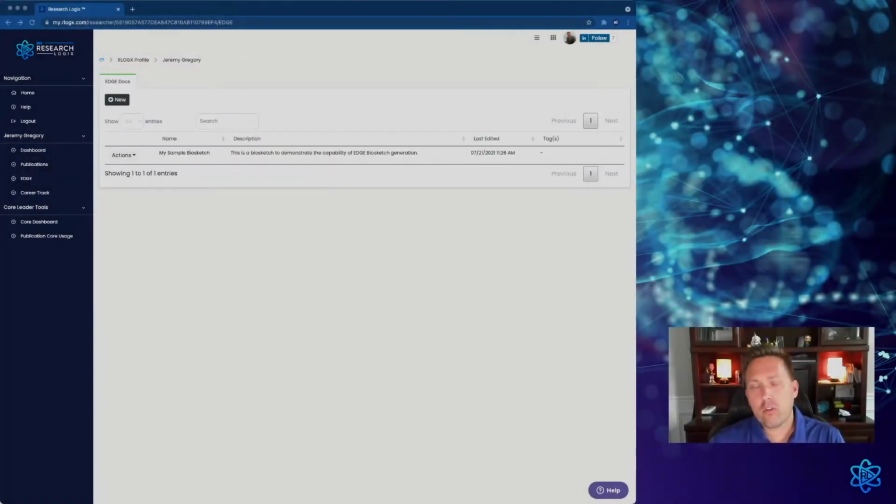In this particular tutorial, what we're going to learn is how to create a custom section for a biosketch document. Every so often a faculty member may ask for a special section within a biosketch that may or may not be included in the official NIH biosketch. So within ResearchLogiX, we have a special section that allows you to create a customized section and then apply elements to that for display on a biosketch.